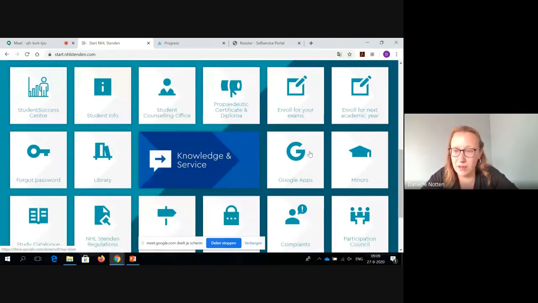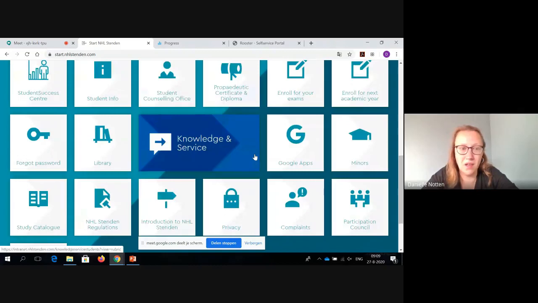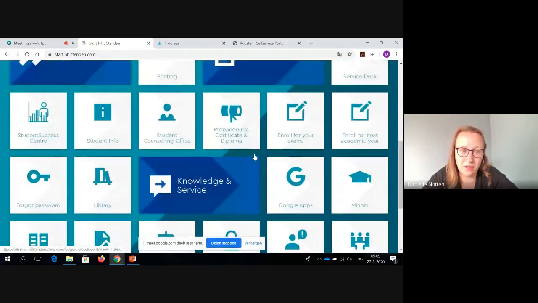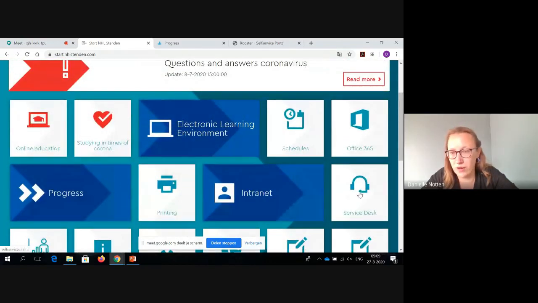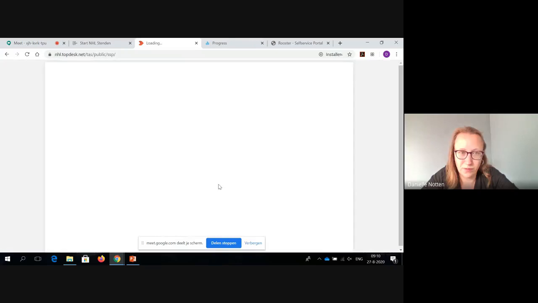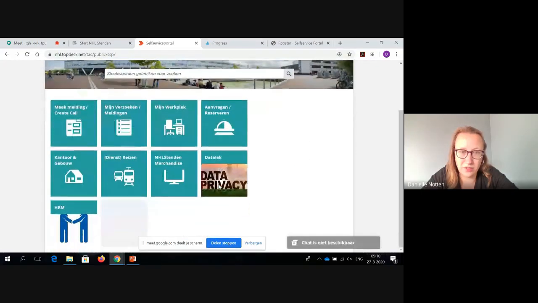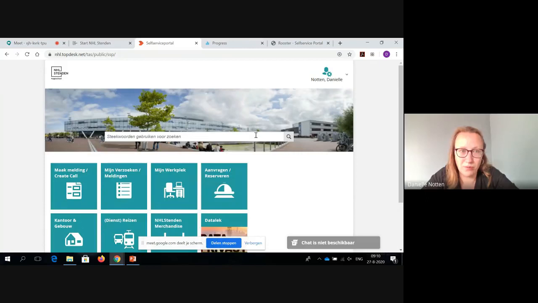There's a link about minors. There's a link about the Participation Council, the study catalogue, the academic calendar. Just have a good look around and see what information you need, and just look carefully and closely, and you will probably find it. Another important one to round things off is the service desk. So if you click this, this is a self-service portal. And clicking this is where you can actually ask your questions and also apply for certain elements. So if you have questions about ICT, etc., you can put them forward here.